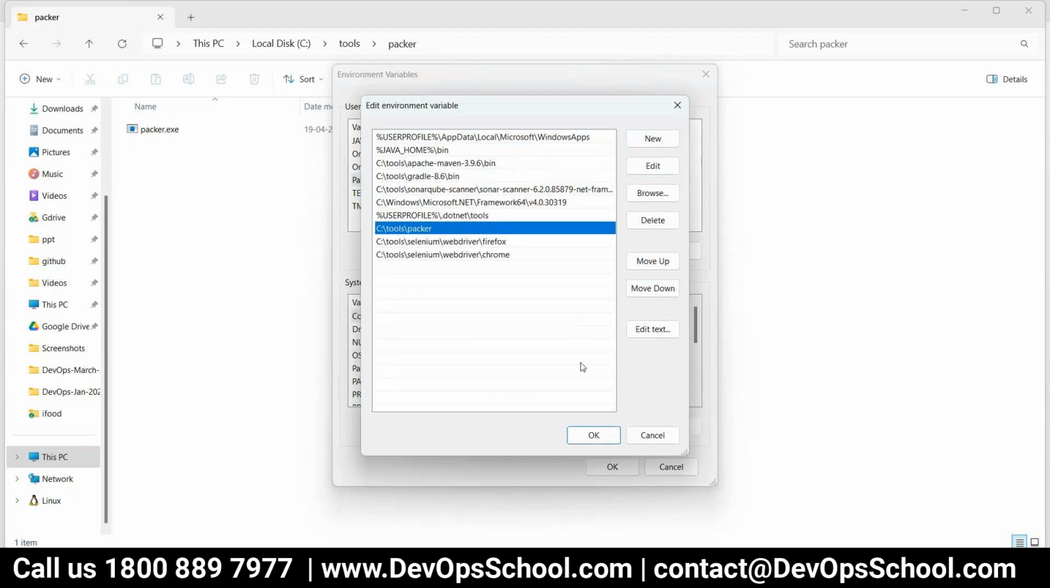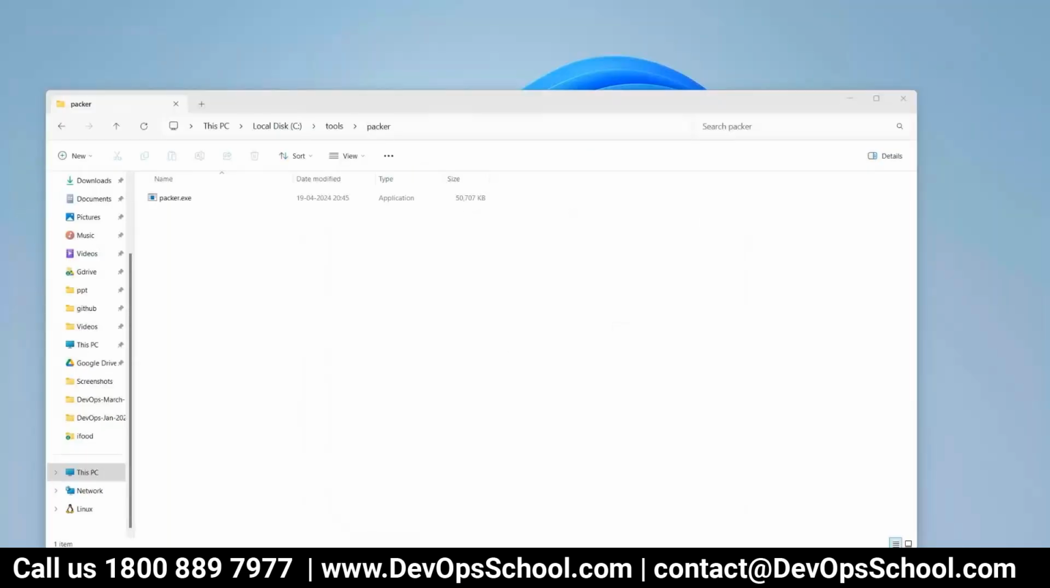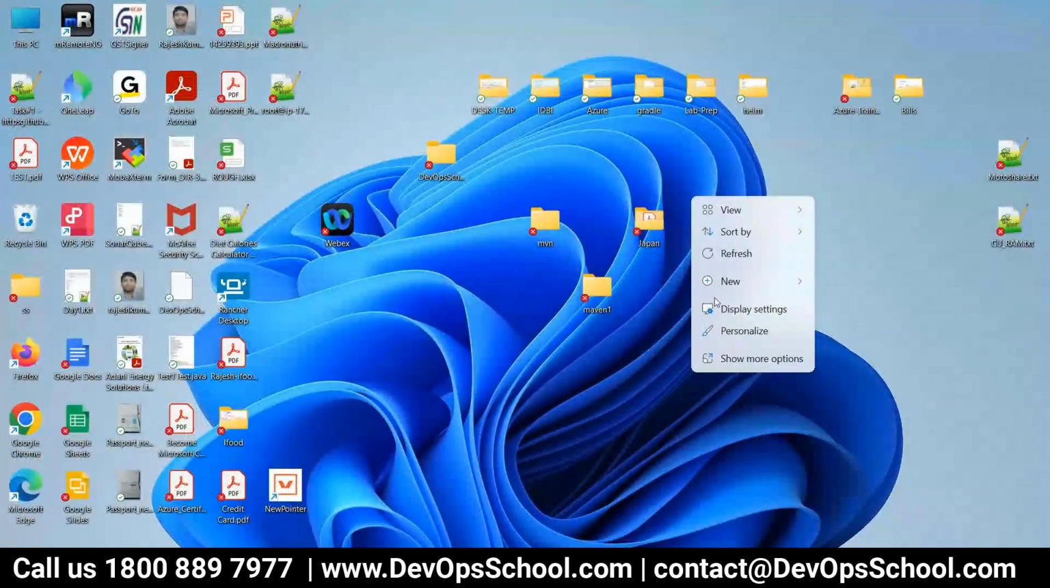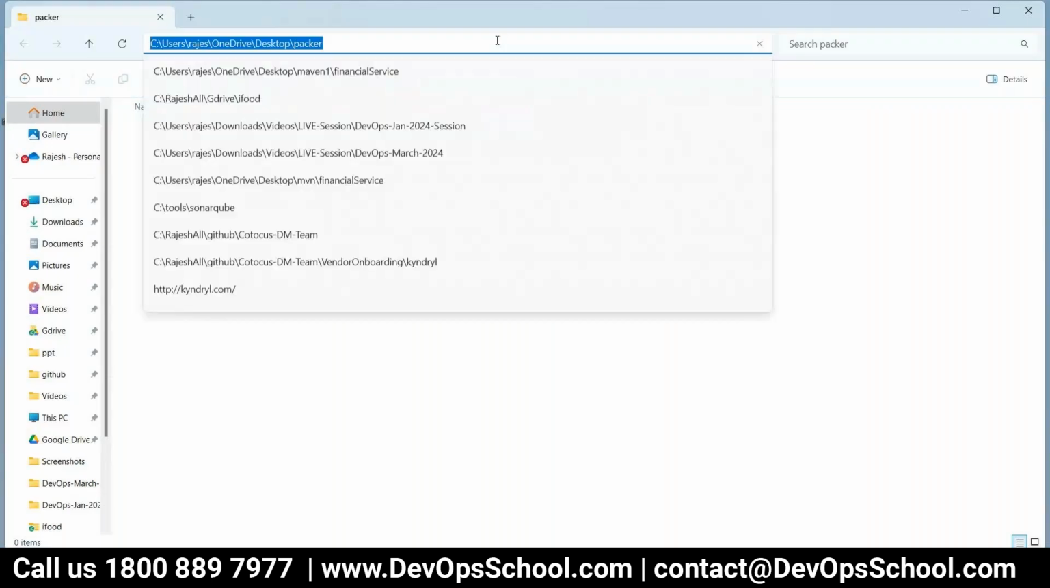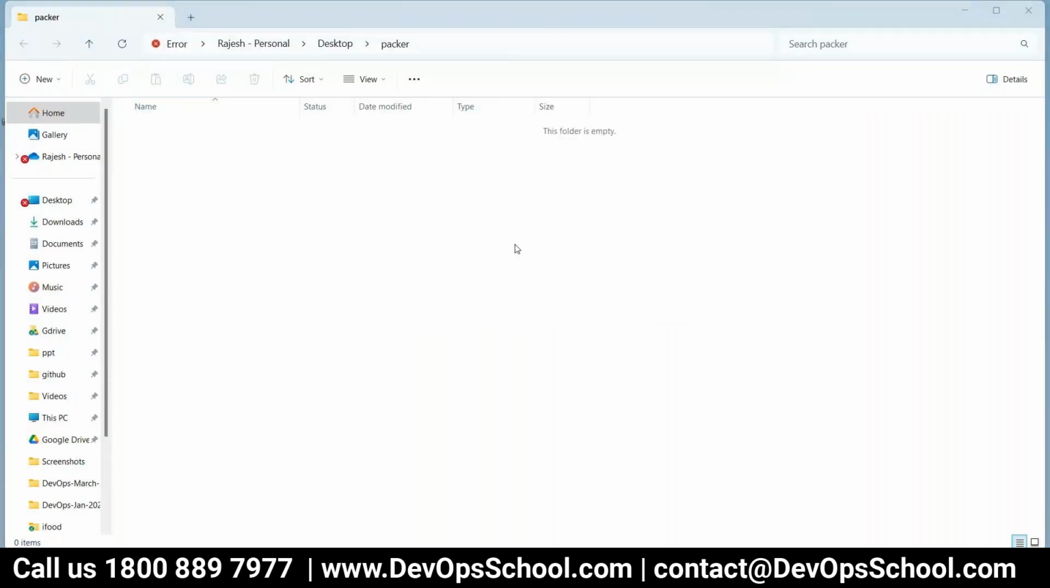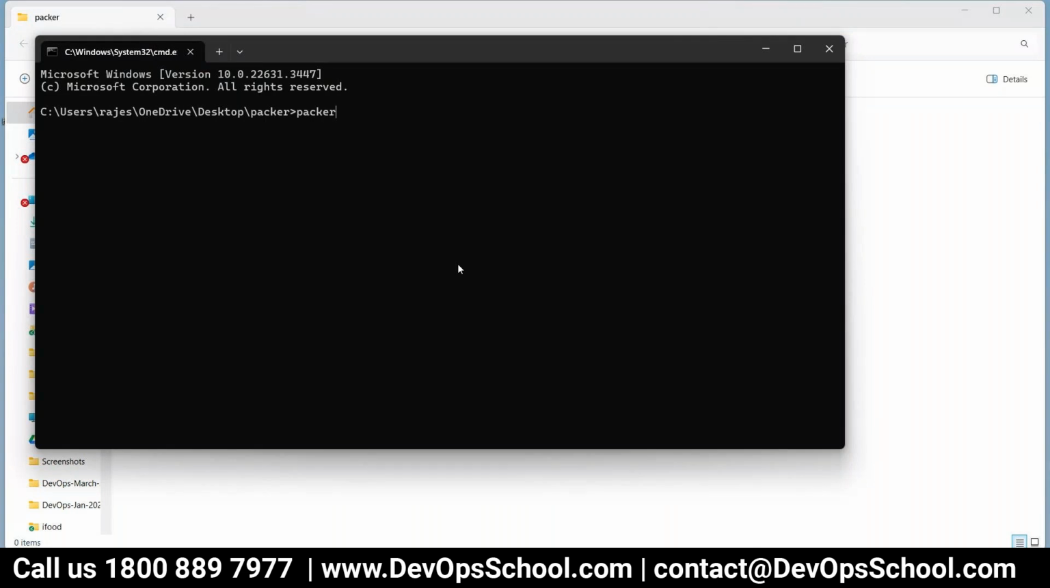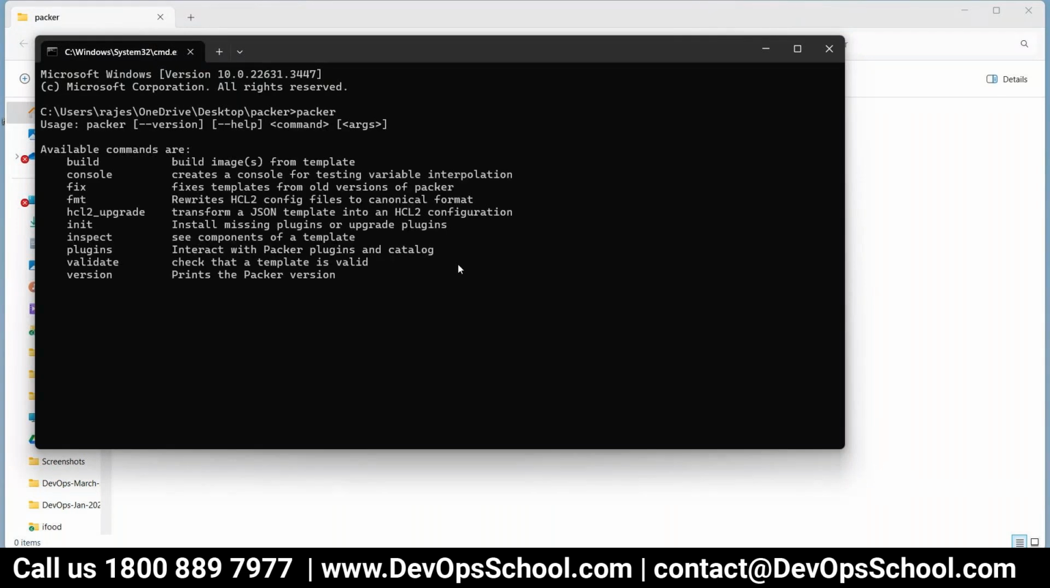That's all done. So now here I'll create one directory and call it Packer. And if I open a command line and check whether it's stored or not, you see, it's set up simply. It's just a utility. Just copy it, paste it, and set it in the path. That's all. So now this is the Packer.